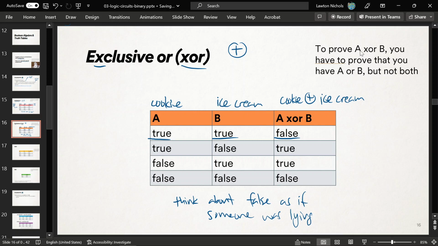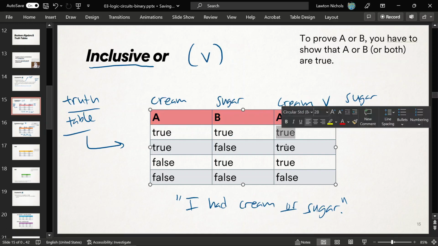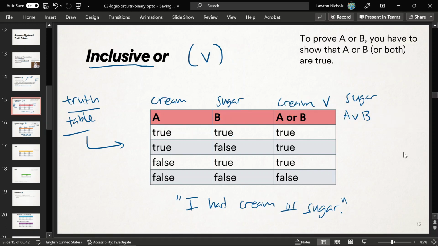And so to prove A XOR B, you have to show that you're in one of these true cases. You have to show that you have A or B, but not both. Right? And that's different from inclusive or, where you can have both. All right? That's how you read those truth tables. Hopefully it's making a bit more sense. The ors are a bit confusing.